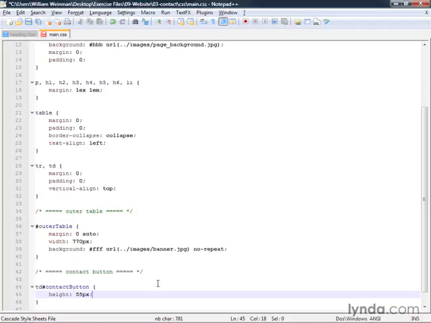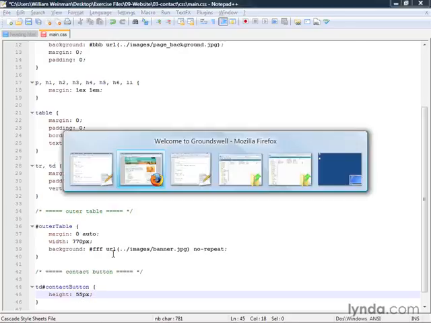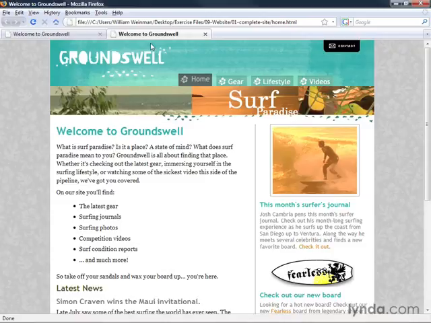So that height is actually half the height of the image. That image at the head of the table there is 110 pixels high, and so 55 is half of that, because the top half of it is what we're using for that contact button. The bottom half we'll do in our next lesson for the menu there.